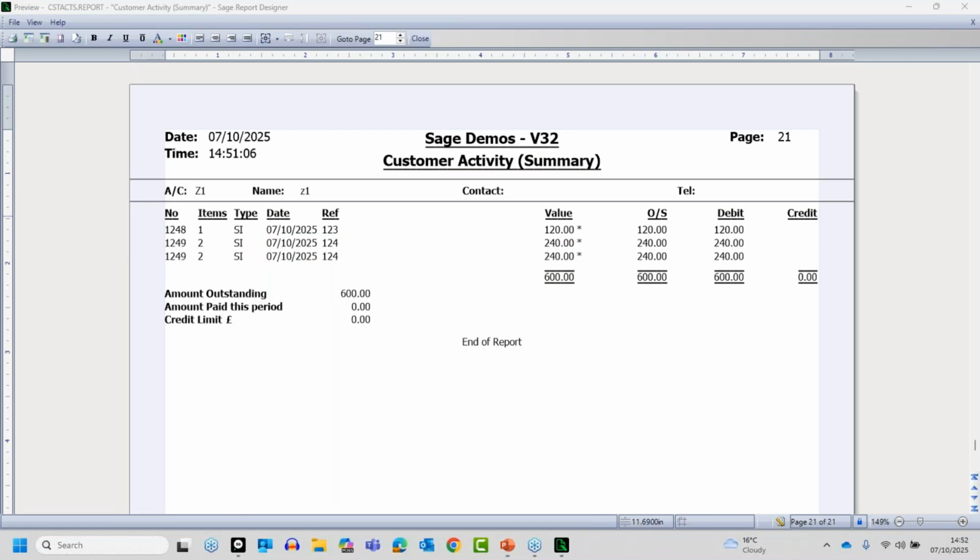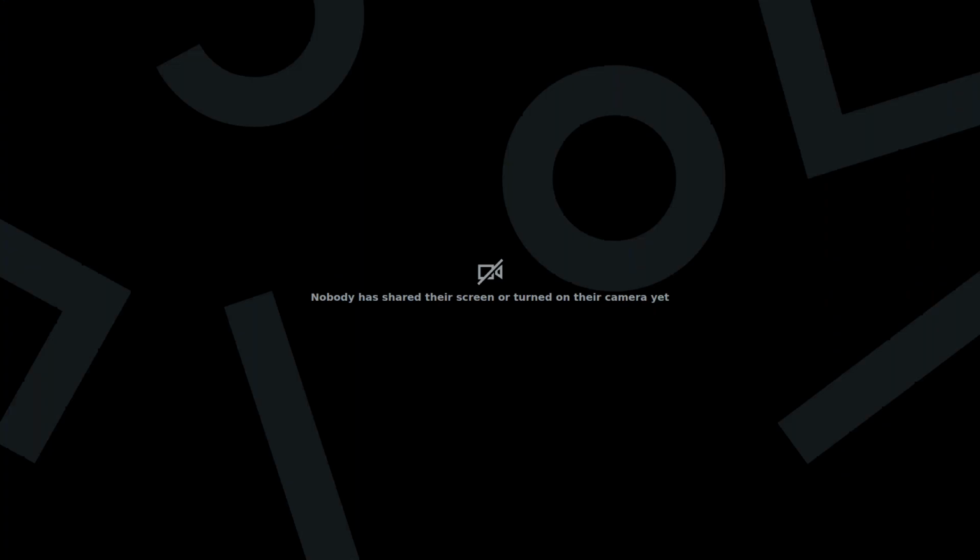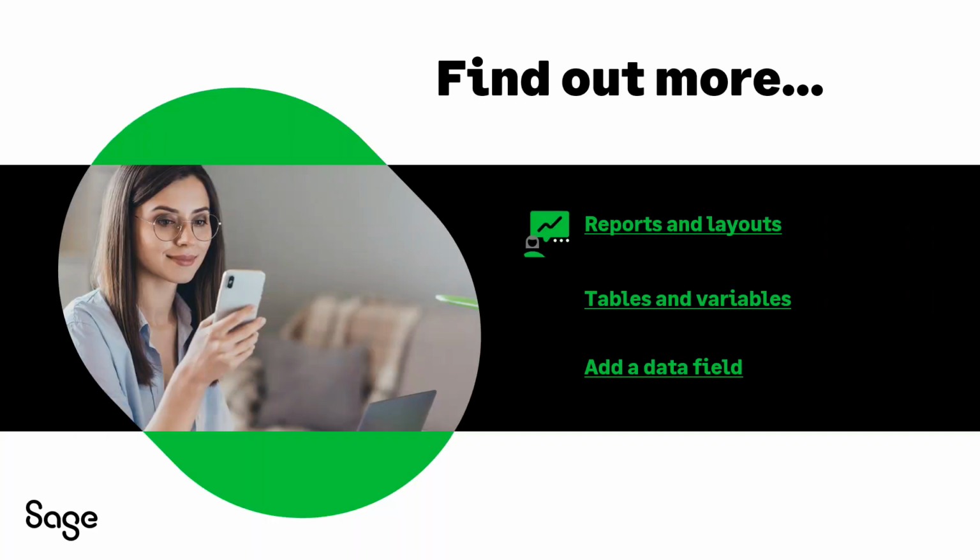Right, now that brings us to the end of the demos for tables and variables. If you do want to find out more, there's loads of information available from our Help Center. If you have downloaded the slides, I've included some links on them. They'll only work if you download the full color version, but remember, it's nice and easy to find those articles.